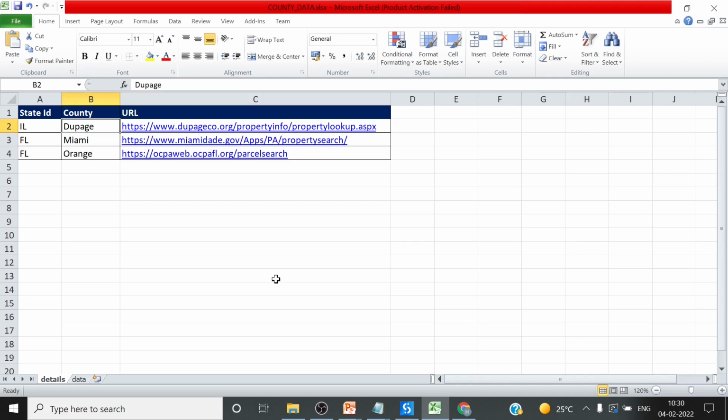But what we have to do is select the first row item, and from the first row item we have to select this URL out of the filtered table, which is filtered by the county name. Okay.